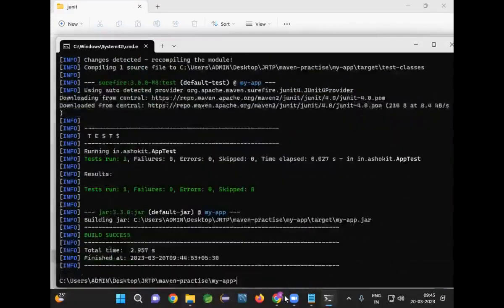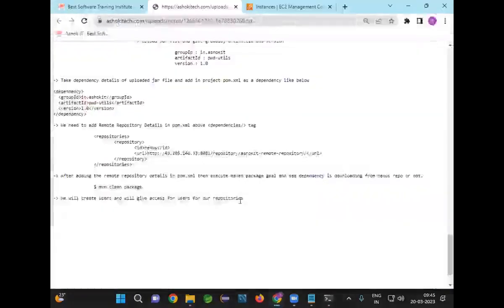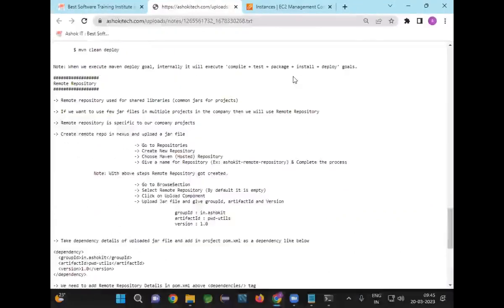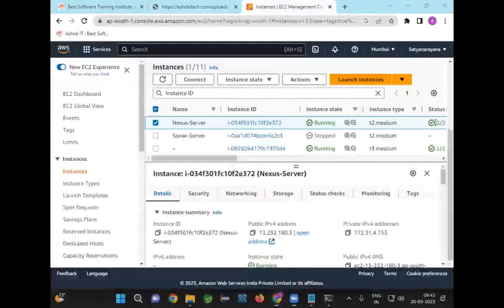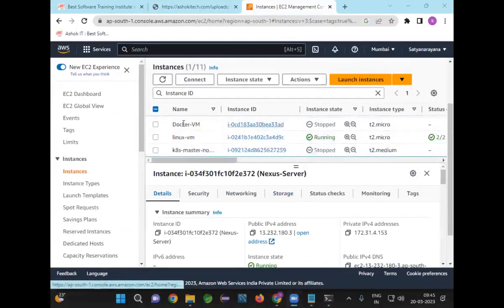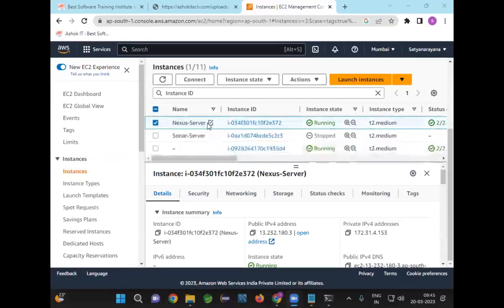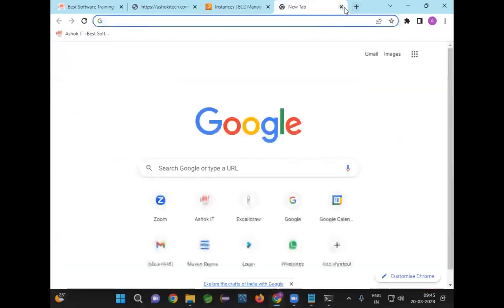Now, I want to configure one dependency which is available in my remote repository. I logged in to my AWS account. In the AWS, I created one Linux machine. That machine name is Nexus Server. Okay, let me take the IP address of that machine. Let me log in to that machine.